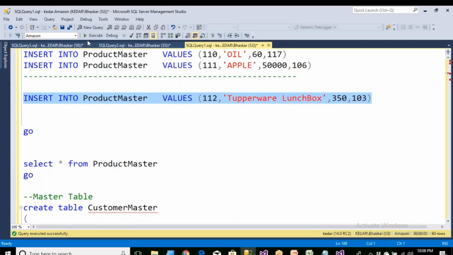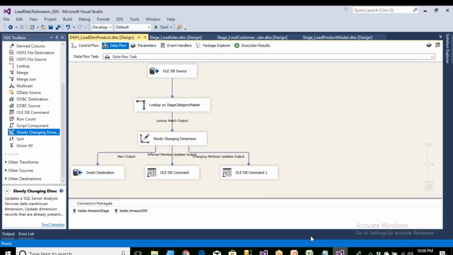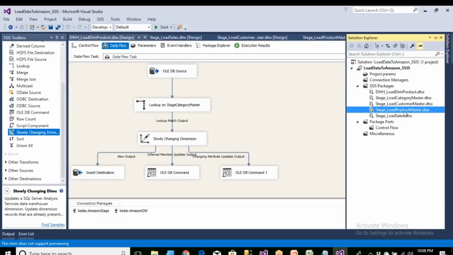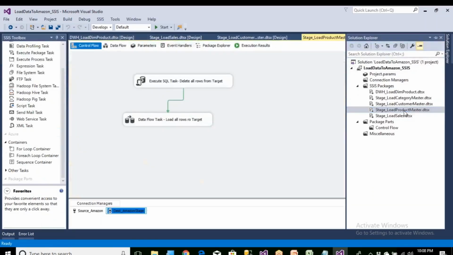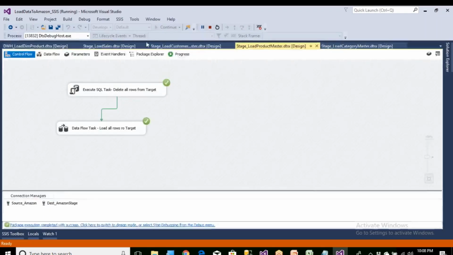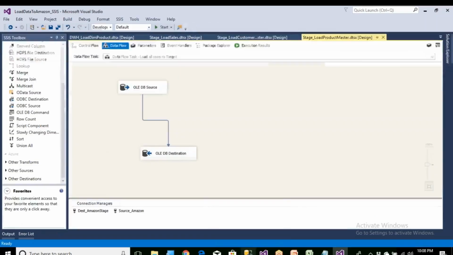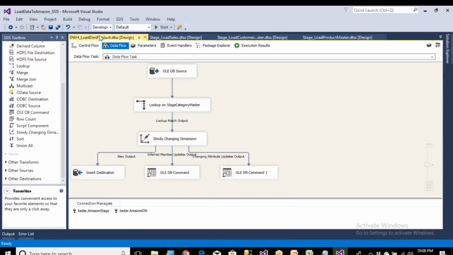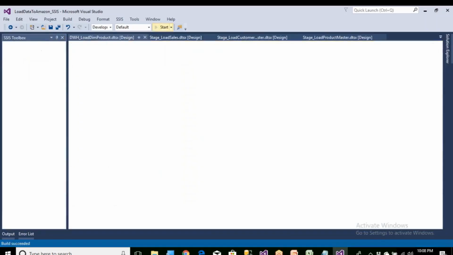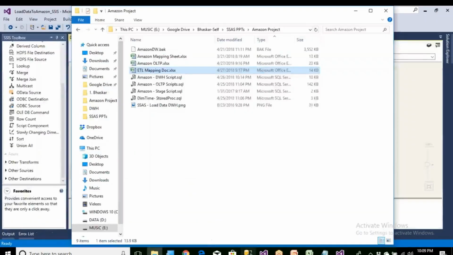Now in Amazon, whenever you execute this, one row will go there. Now what you have to do when the data is getting updated: first you have to go and execute the stage product master. Let me go here, stage product master. I wanted to execute this package first. Now when you go back here, you are able to get 110 rows. After that you have to go to the dim product table. Now save and start. Now only the extra row will come. Have you seen? Only that row has come here.